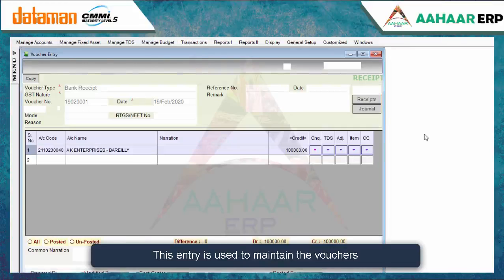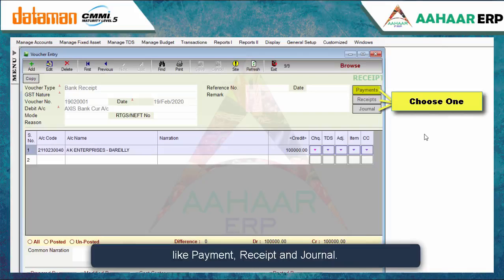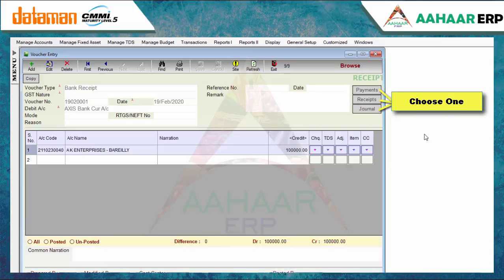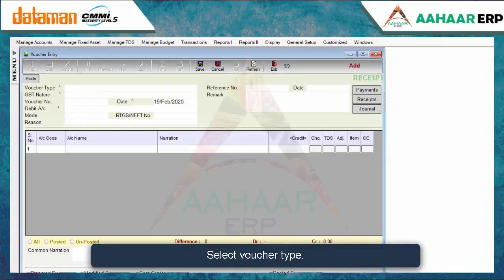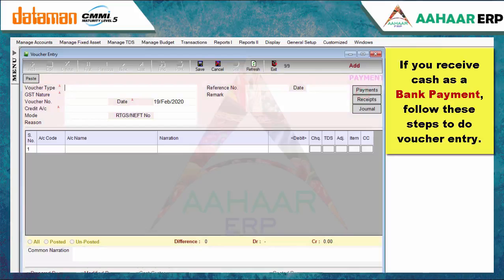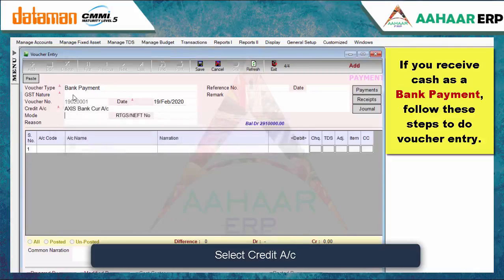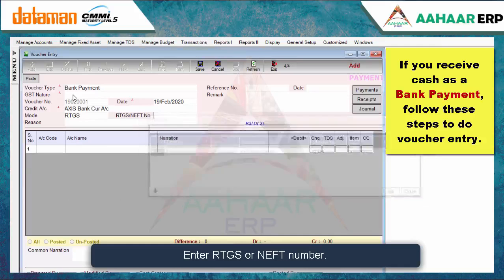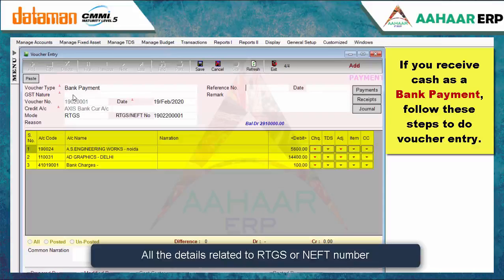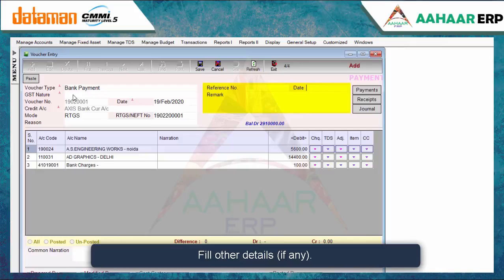Voucher entry. This entry is used to maintain the vouchers like payment, receipt, and journal. Click on Add button, select voucher type. Select credit account. Choose mode, enter RTGS or NEFT number. All the details related to the RTGS or NEFT number are automatically filled into the grid. Fill other details, if any.